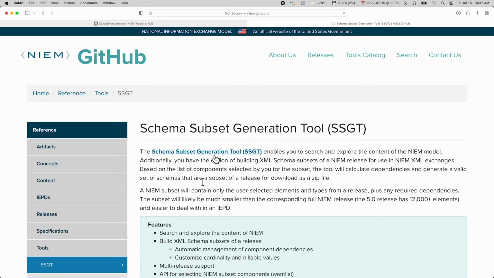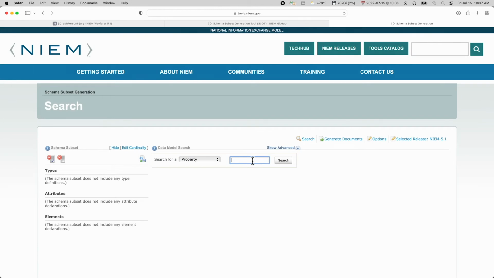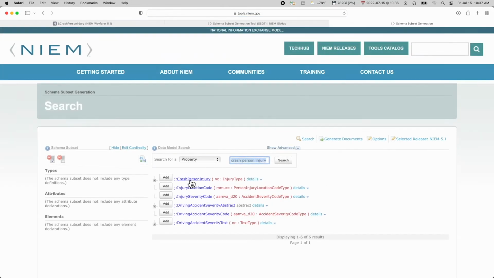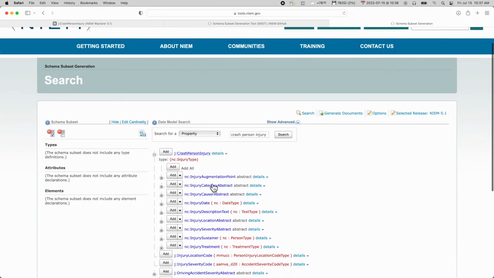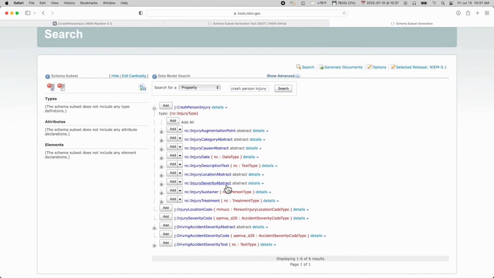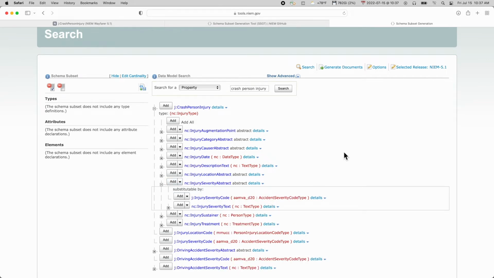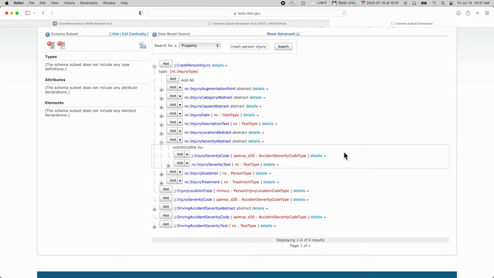What does injury type hold? It holds an injury severity abstract. Awesome, that's great. What can that be replaced with? A text version and a code version. So remember when I talked about my eye color? And I said, sometimes you want to use a code, but sometimes you need a text version. You don't want to be constrained by the code. That happens in pretty much every code table, and NIEM does it this way. There's a code version, there's a text version.